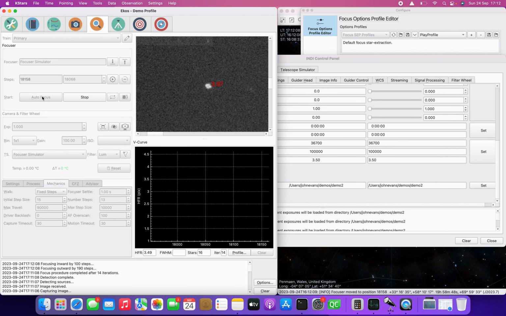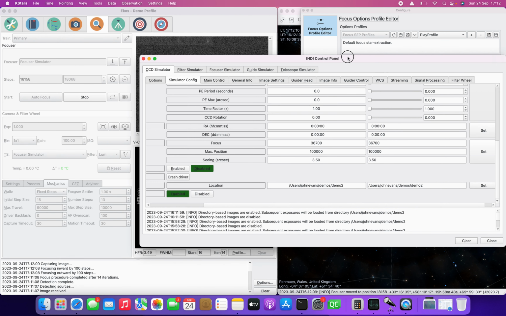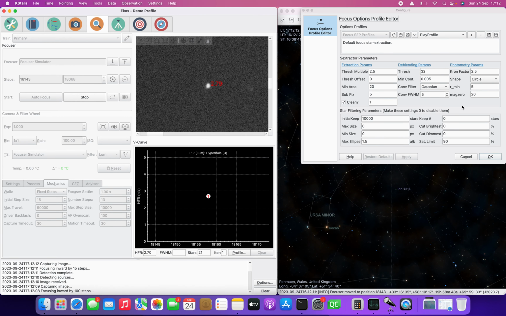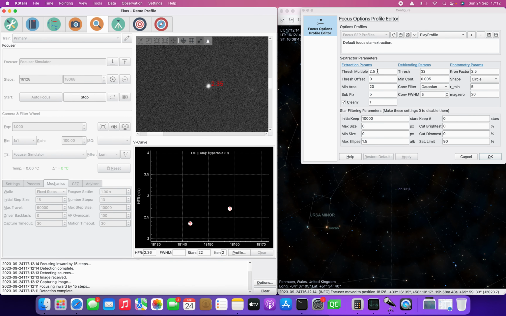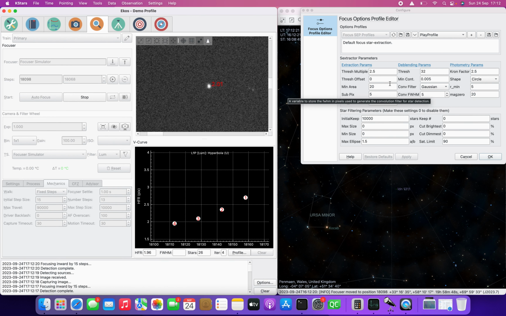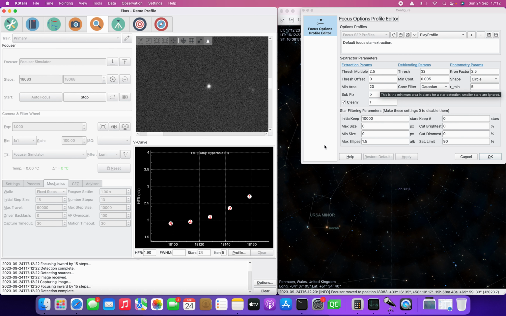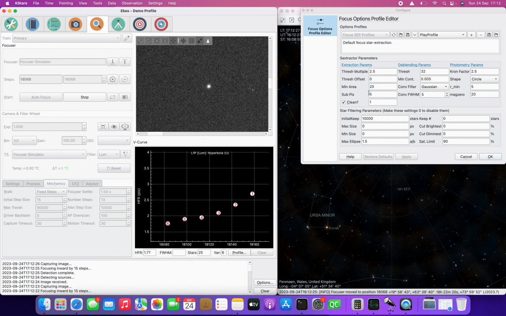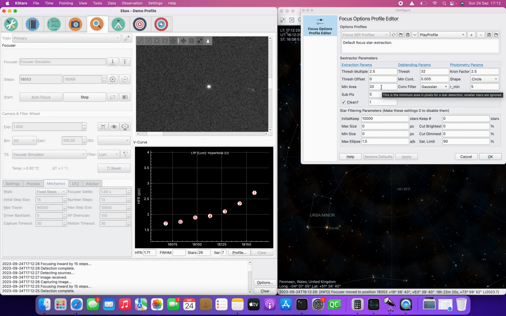So I'll let that run, but whilst that is running, we do see that the Gaussian filter looks to be doing slightly better on this. Again, depending on how some of these outer points go, we may need to tweak the threshold, and the min area would be the other thing I would look at.